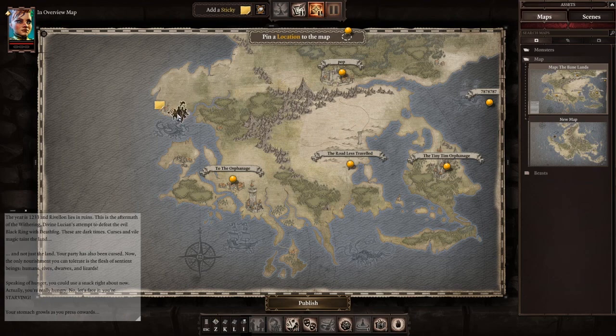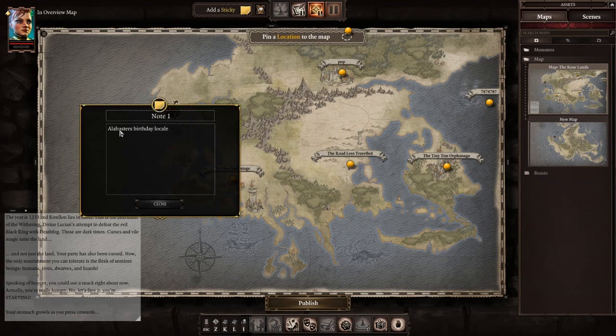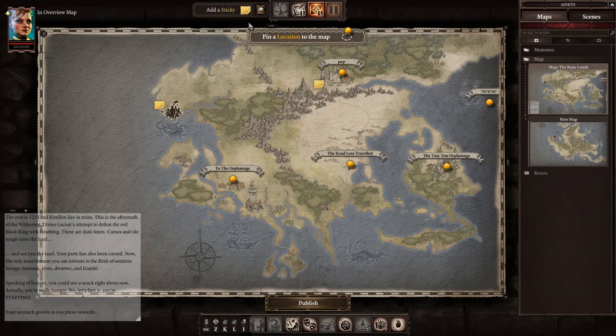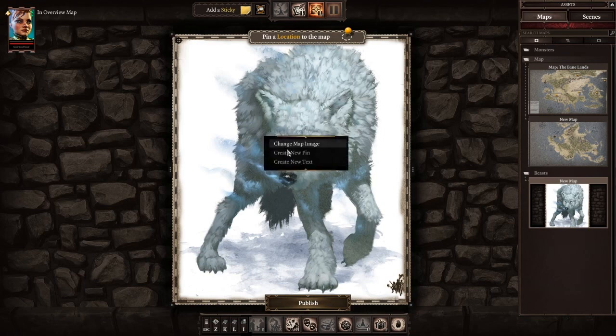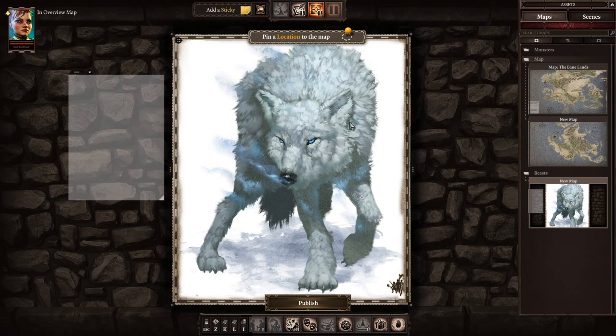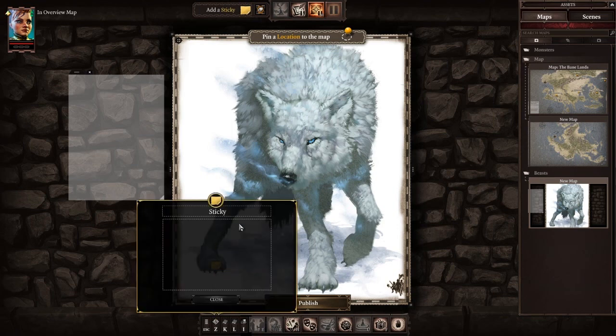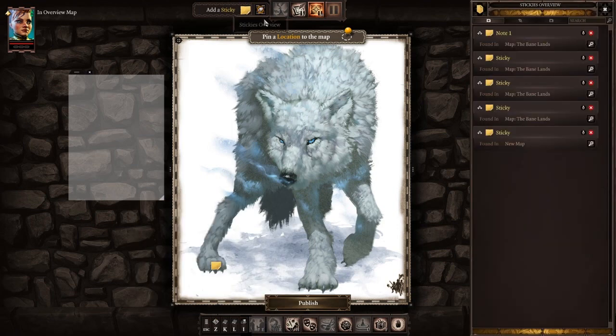But in any case, if they do end up in this village, you've got this little note. You're like, okay, wait, what was going on here? You click and you're like, oh, it's Alabaster's birthday locale. And you're like, oh, okay, I know what to do now. And you can do the same for whatever, wherever. You can make sticky notes for as many things as you want. And you've got this really powerful beast. And you could create a text with the monster stats right here. But if it's like a quest related thing to his leg, you just put a sticky note on his leg and write some stuff there. And then the cool thing is you've got this list here of all the notes you've made and where they're located.